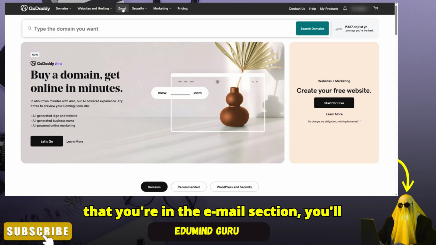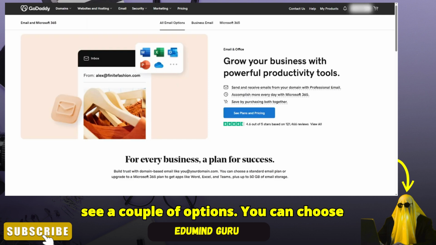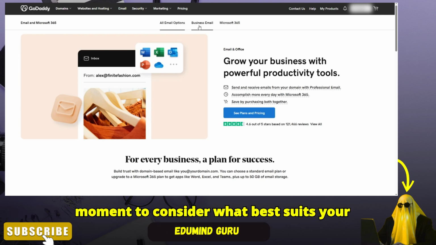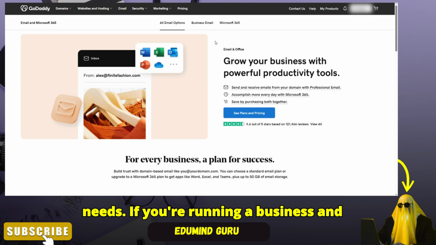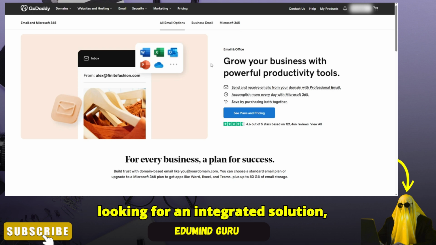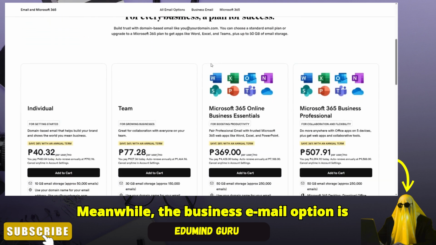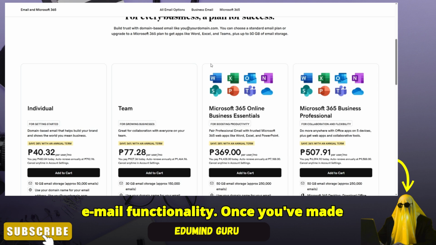Now that you're in the email section, you'll see a couple of options. You can choose between Business Email, which is ideal if you're looking for a more basic solution, or Microsoft 365, which provides a full suite of productivity tools alongside your email. Take a moment to consider what best suits your needs. If you're running a business and looking for an integrated solution, Microsoft 365 could be the way to go. Meanwhile, the business email option is perfect for those seeking straightforward email functionality.